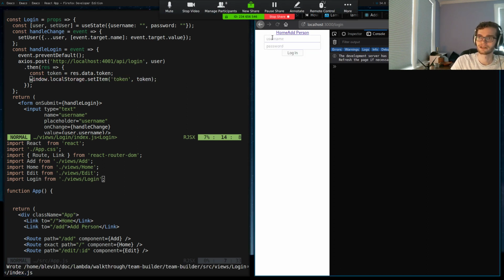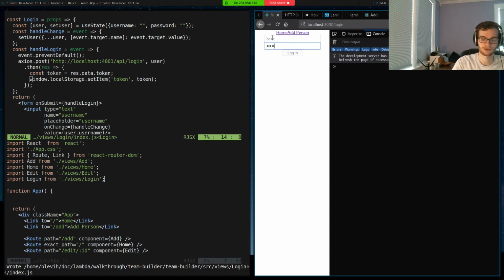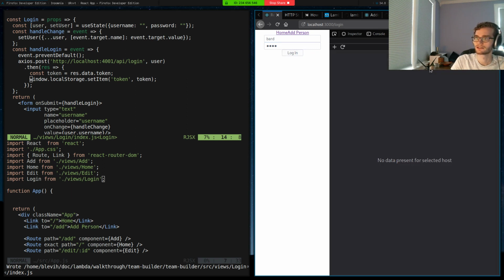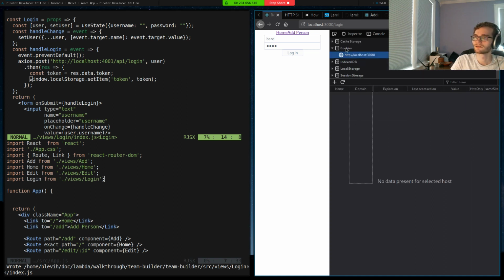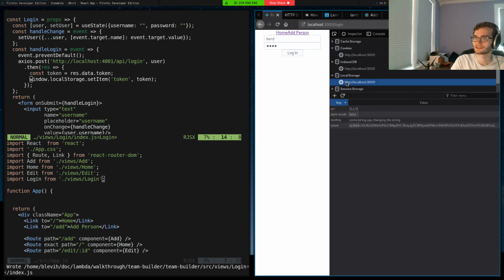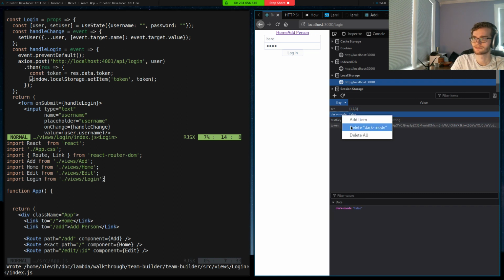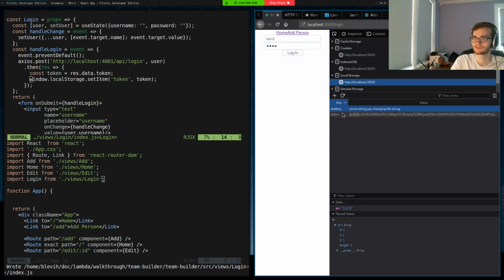So now, when I log in with Bard, I removed my console log. If I go and check my local storage in my browser, local storage, not cookies. There we go. I see that my token is now saved in here. And I also have some other stuff left over from previous projects that I'm going to delete. So now I have my token in here. So I can reference this in other places.